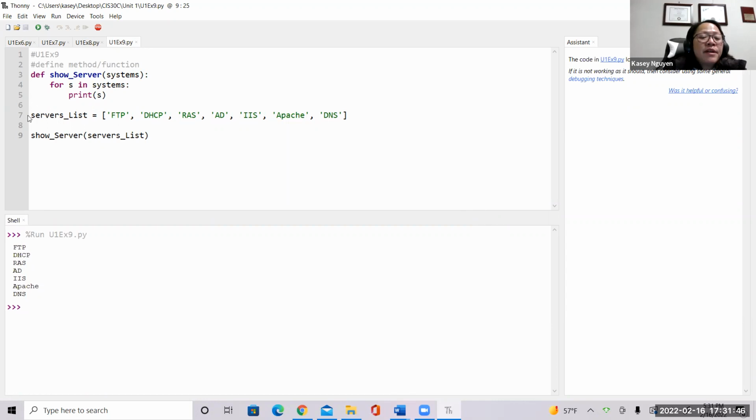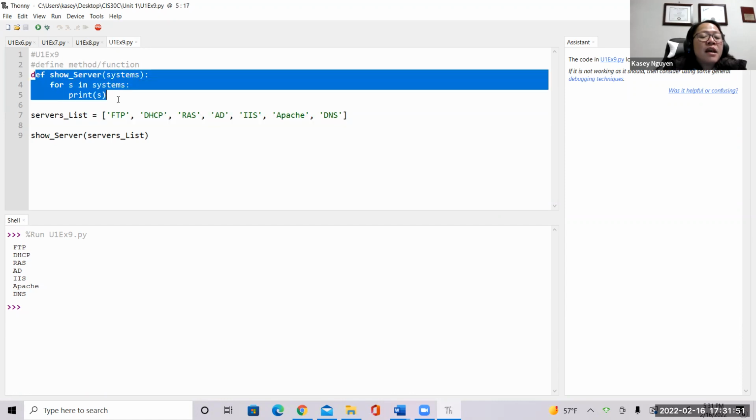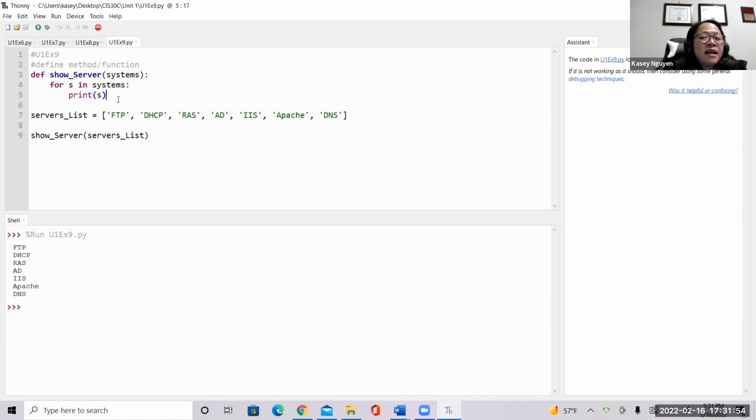Sure, we can print out the list itself, but in this case, we want to use a function or a method that uses a loop to go through that list one by one and print each item from that list. So with this exercise, we learned how to define a function and use that function to implement a loop to access a container, each element of the container, and display the element.